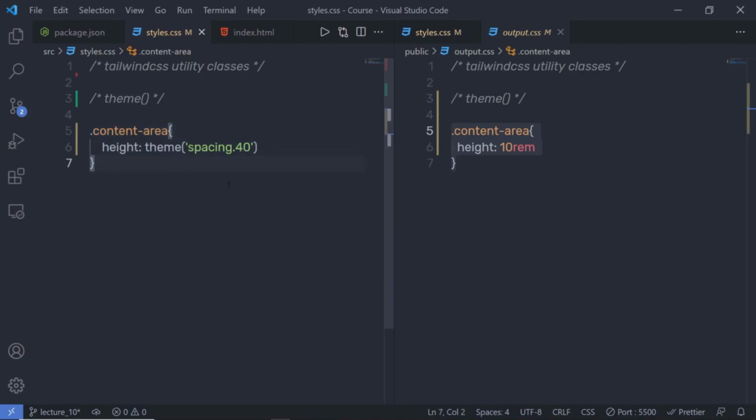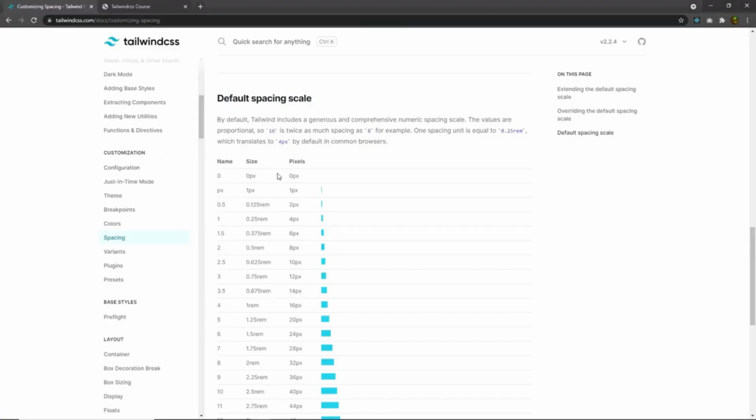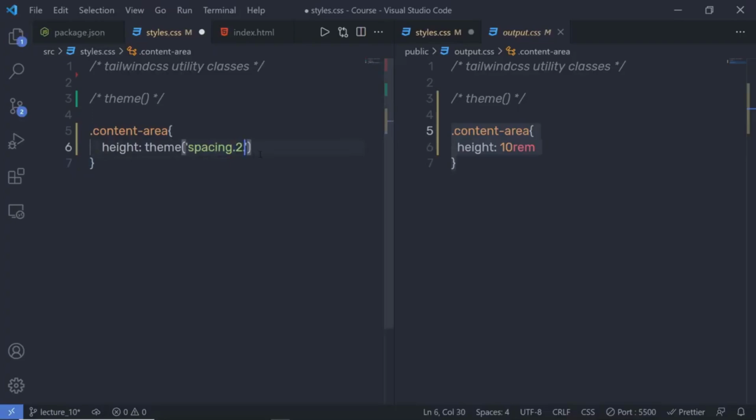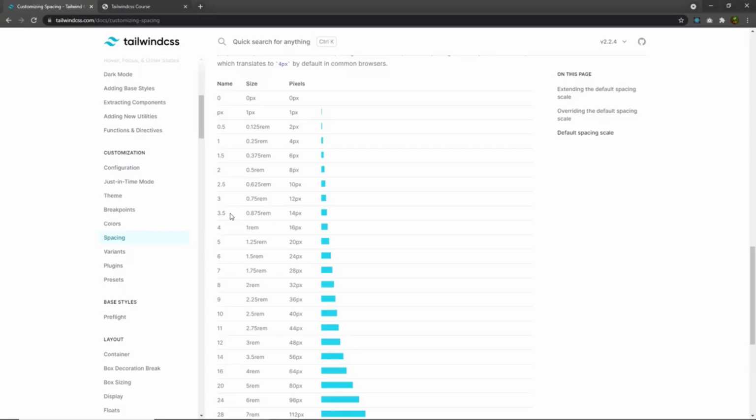Now, what if you want to specify 10 pixel height to this content area? When you go back to your Tailwind documentation and scroll down, if you want to specify 10 pixel height, you need to specify this 2.5 key. So if I just add 2.5 here, it will add an error in your code. So instead of adding a dot, you can simply add square brackets like this and then add 2.5. Save this file, and as you can see, you're going to have your unit. So if you need to access a value that contains a dot, you can use square brackets.